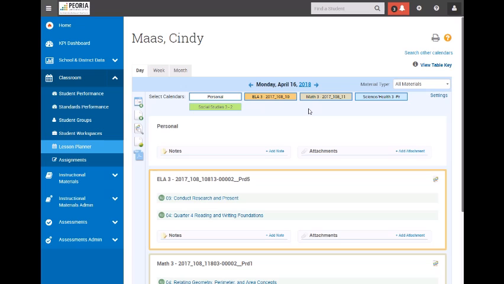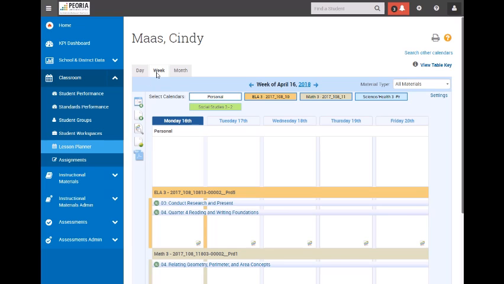In month view, you can only view one calendar at a time, but in day and week view, you can view multiple calendars.